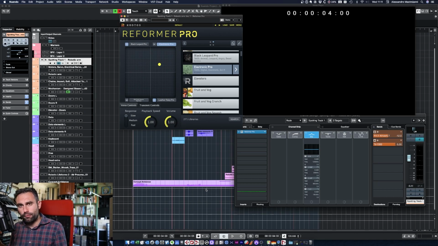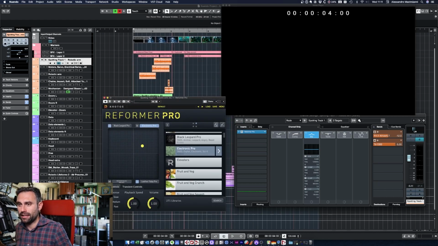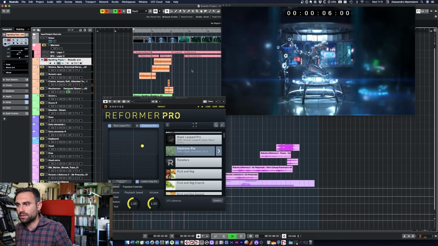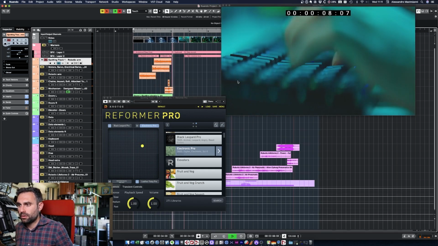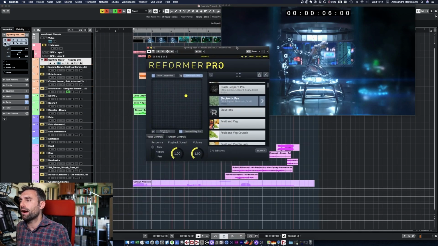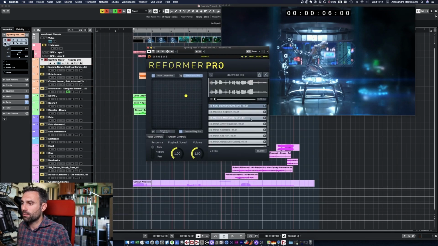Another thing that I think Reformer is great at is how fast it can handle revisions that you might get from a client. For example, here I was listening to this again, and here the robotic arm, I feel it has some sounds which are a bit too electronic, and those come from one of the factory libraries, Electronic Pro, which is really cool, but I'm not sure it works in context.